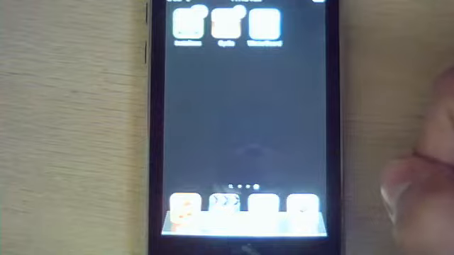You'll also need Winterboard for this. If you don't have that, download that. Search in Cydia Winterboard. And you'll need to go into Winterboard right here.